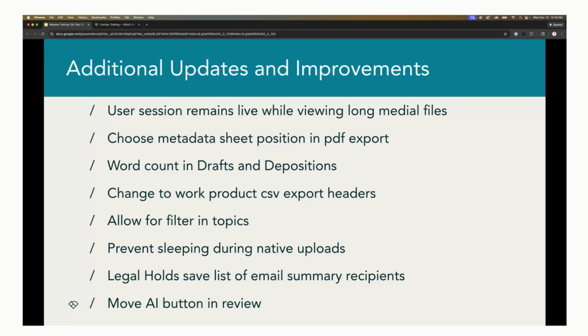Previously, the metadata sheet for each document, if selected for inclusion in the report, was always before the relevant document. Now the export to PDF dialog has a place metadata sheet setting, which is going to let you actually choose either to have it before the document or after the document. And this new option is available everywhere that you can export PDFs.